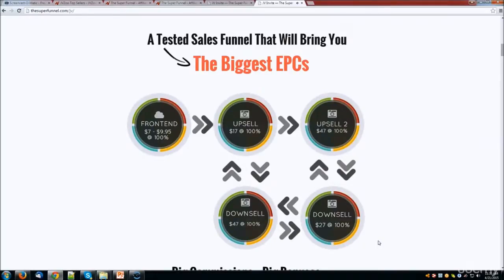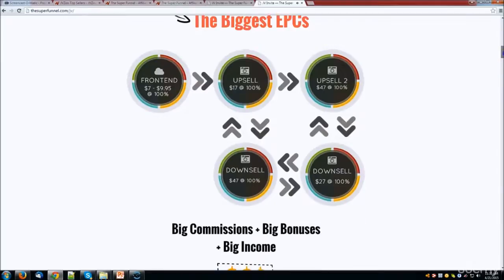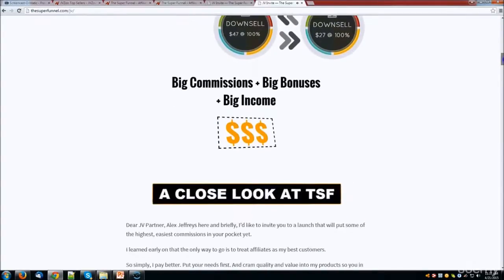So basically, if you get a sale as a front end, you have the possibility to earn up to $9, and then up to $17, and then up to $47 for the next one. If they don't buy, they go to the downsell, and if they don't buy the downsell, they go to the second downsell, which is $47, and so on. Basically, that's the way it goes, and you have the possibility to earn around $60 per sale, per customer you bring. Big commissions, big bonuses, big income.